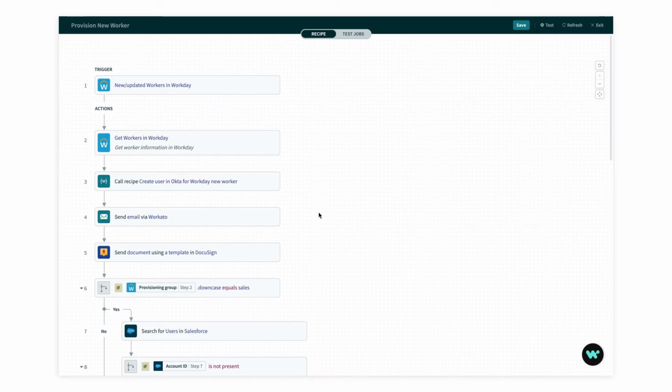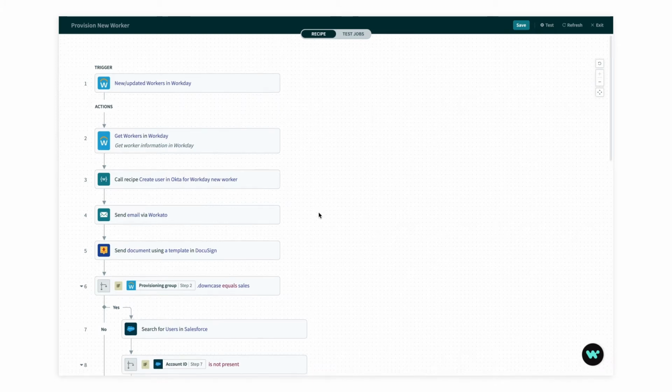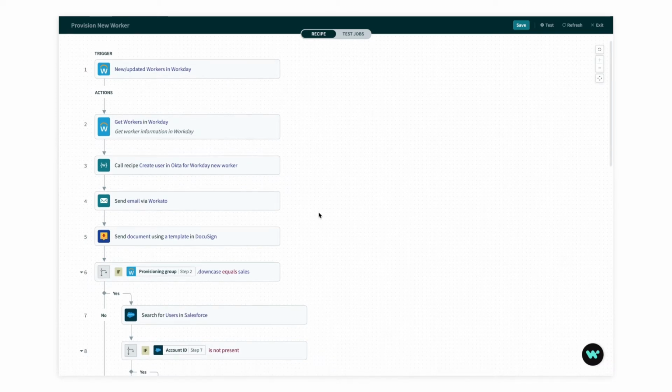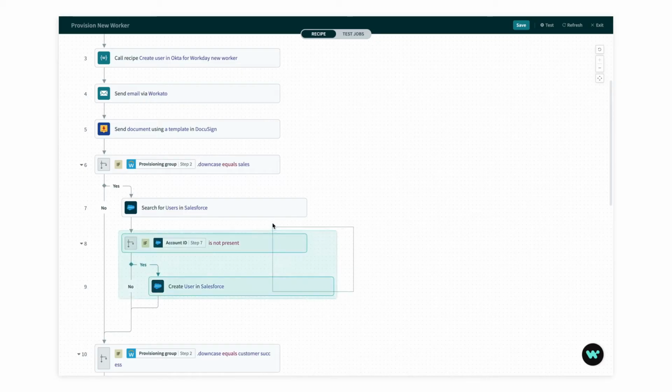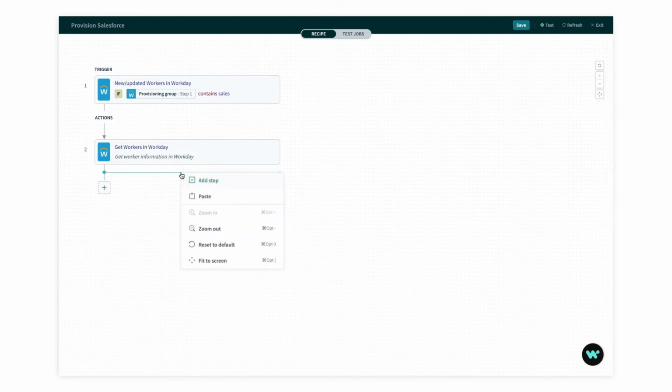I'm doing a lot with this one. I'm setting up users in Okta, but I'm also sending out welcome paperwork and provisioning apps depending on a provisioning group. But new employees aren't the only ones who occasionally need to be provisioned. I want to create a recipe that can do Salesforce onboarding on demand. So these 3 steps here are where I create a Salesforce user. I can copy these and paste them into a new recipe.